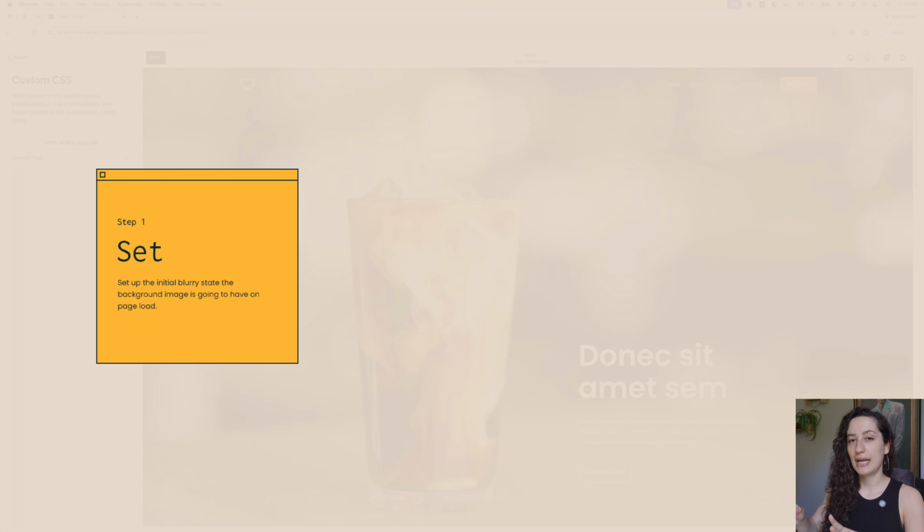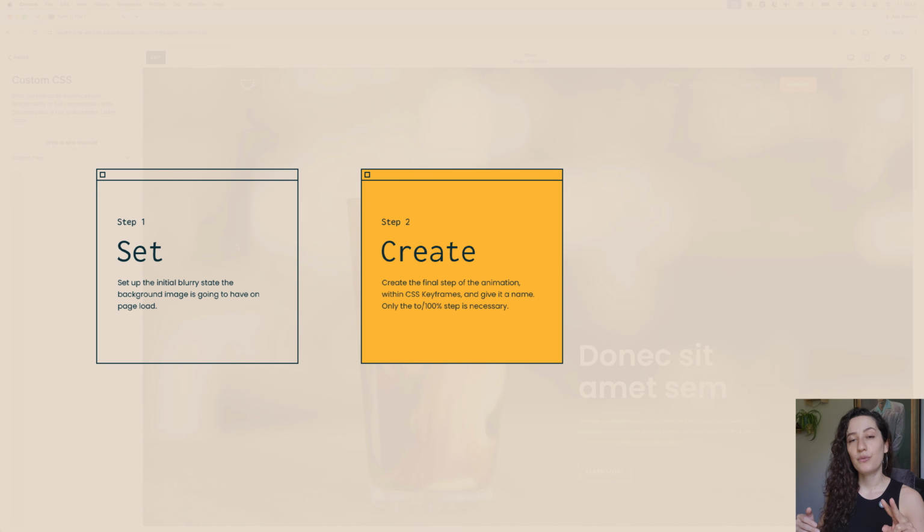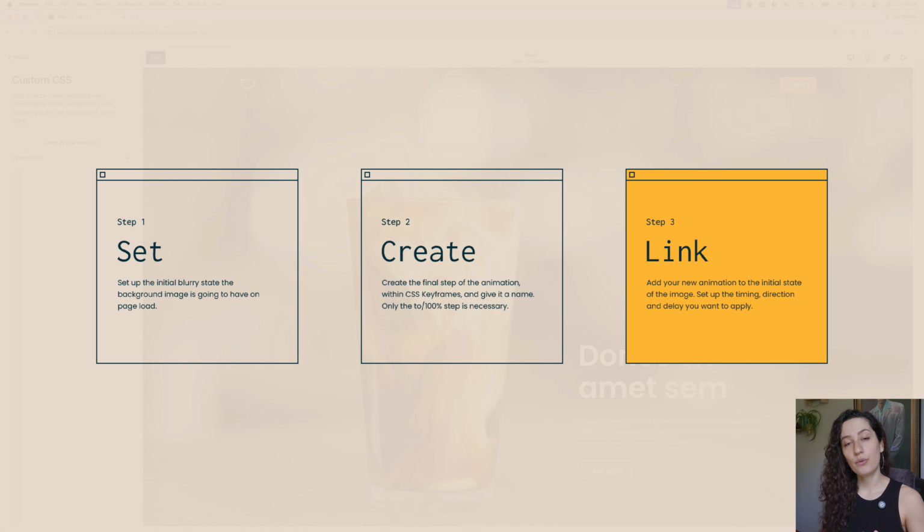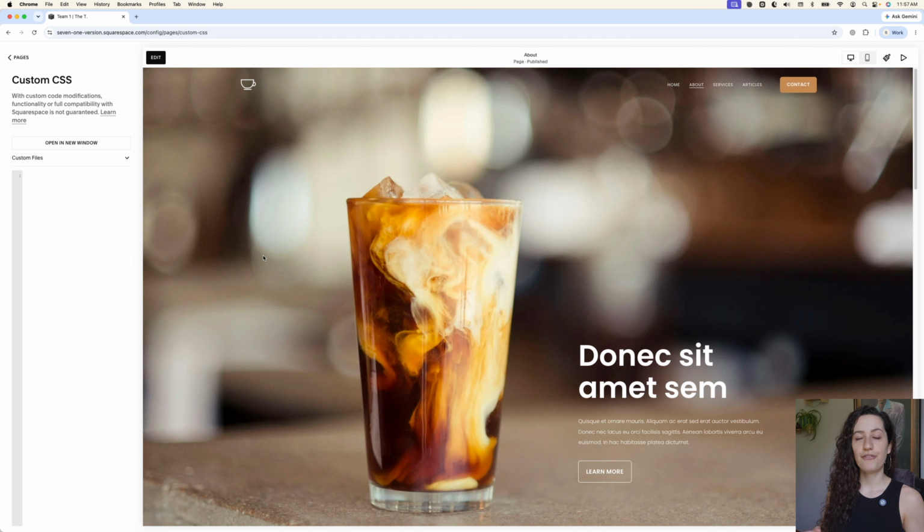First, we're going to create the initial state, the blurry state that this image is going to have right after page load. Second, we're going to create the final state that we want the image to go to, which is going to be the fully focused state. And third, we're going to create the animation that is going to transition between the initial state and the final one. Now, considering the fact that this animation is going to be triggered on page load, we're going to be modifying just the hero section of this page.